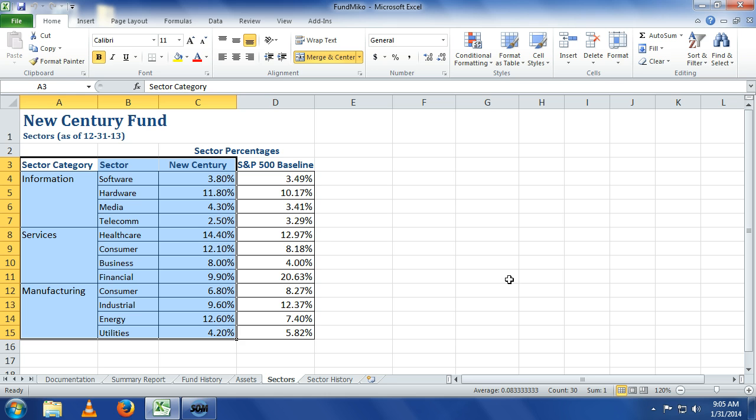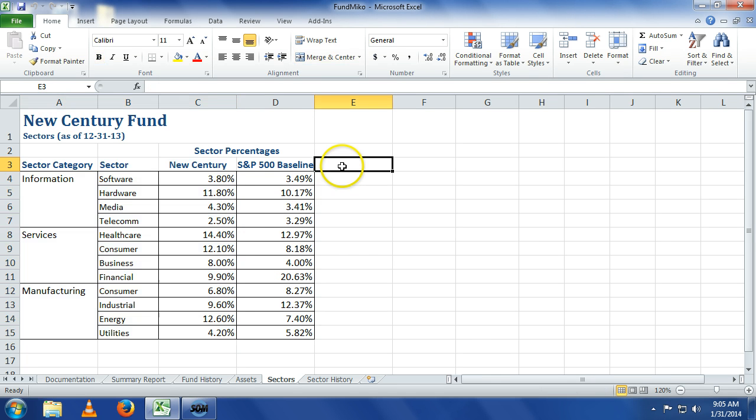All right, which looks like this, and we're going to put in a new heading over in E3. I would like you to write in here 10-year history. And let's format it the same as S&P 500 baseline. So I'm just going to paint that format over there. Instead of remembering what it was, I can just paint that over.